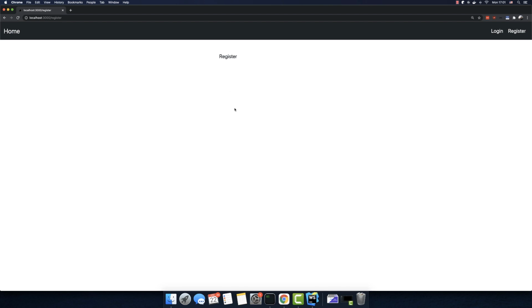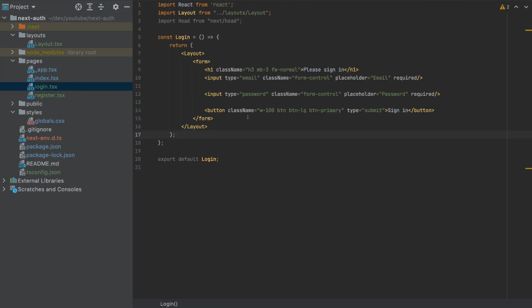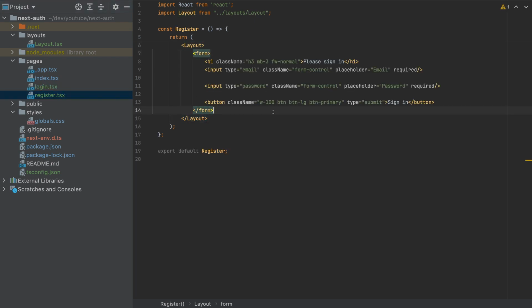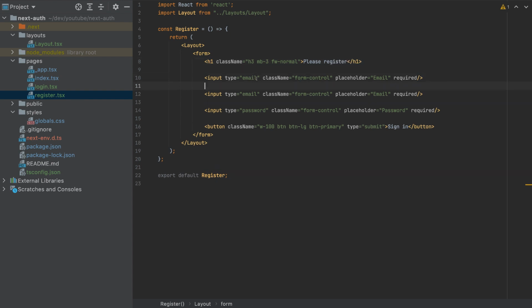Now let's make the register work. First let's add the form. So I'll copy the form from the login, I'll paste it here, and now we need one more field here. So first I'll name this register, and the other field is a type text, so I'll remove it, and this is the name. So we need the name, we need an email, we need the password, and this is submit here.